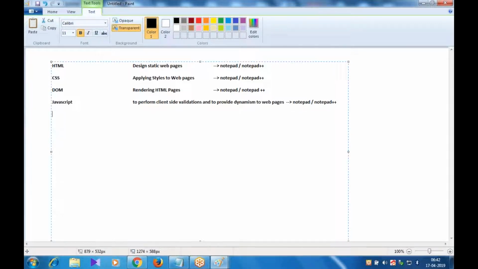Then what is the next one here? jQuery. jQuery is also JavaScript only, but it is a predefined JavaScript library. It means instead of writing lengthy code, by using some minimum code, we can achieve the functionalities. So this is minimum code. Again, this jQuery also we will be developing using either Notepad or Notepad plus plus.